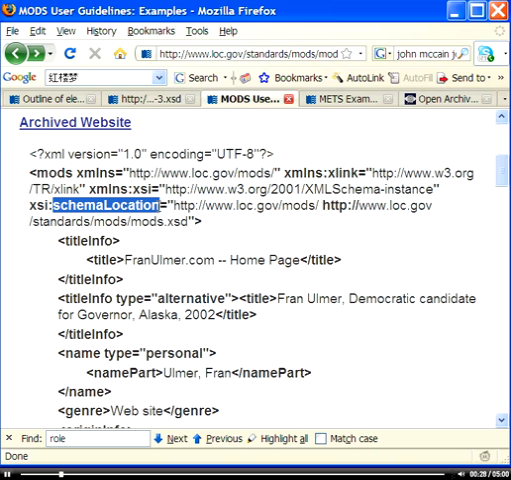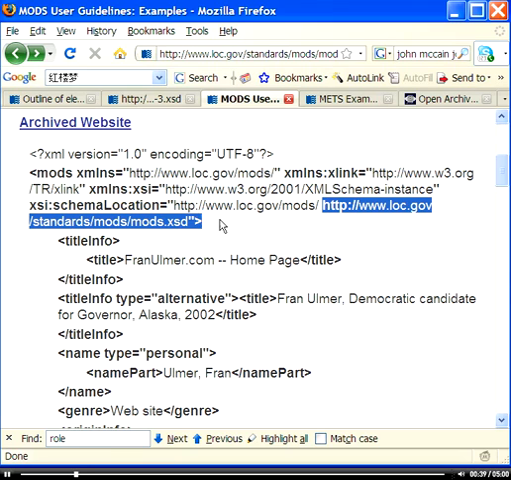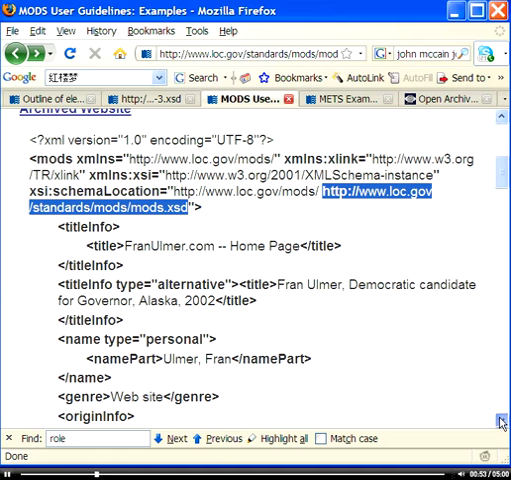So this record can be valid or invalid, checked against the schema. The computer can go to this URI to find the schema and check the validity of this record. Now, let's go down there and look at some of the information about this document.